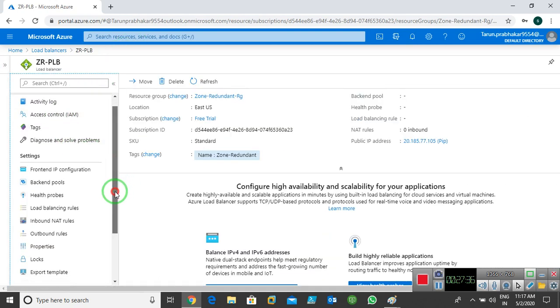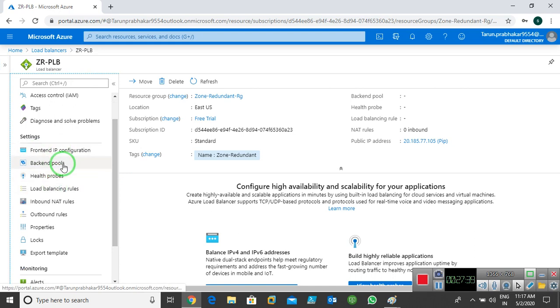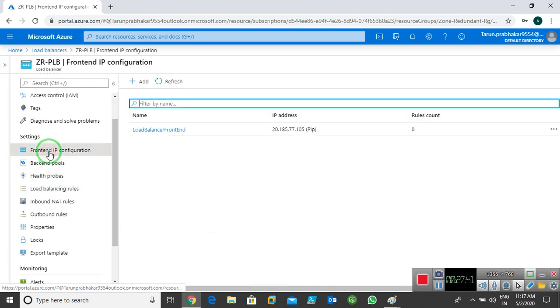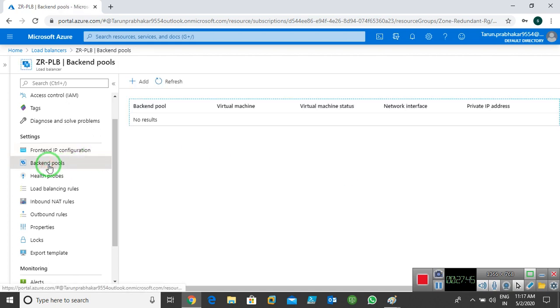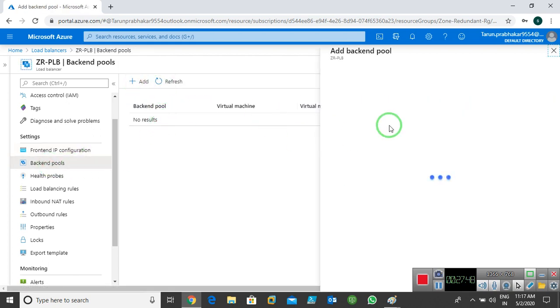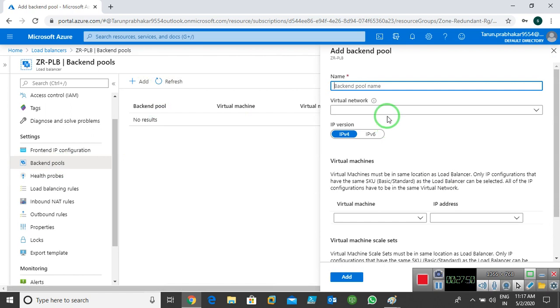Now over there we have the options. These four options you already know. So, front end IP configuration: it's already taking the public IP address. Click on backend pool. In the backend pool I need to add all my virtual machines, all 3 virtual machines. Let's click on add there, and give the pool name. So I'll go for pool 1.